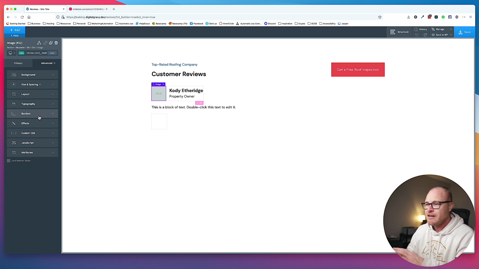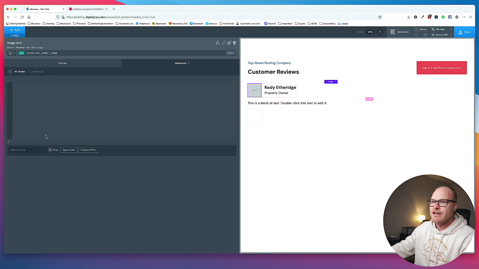Because the minute you touch it, things start whacking out. It gets super laggy. The buttons don't work. You can't type in the fields properly. So I just bypass that. I go to custom CSS.